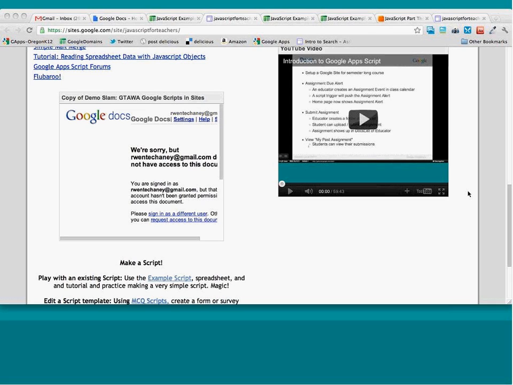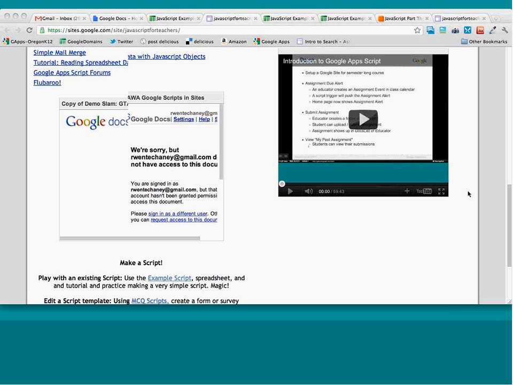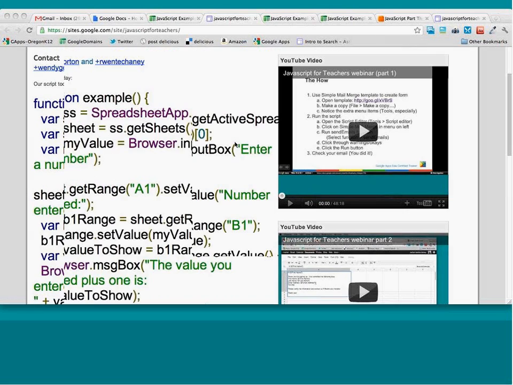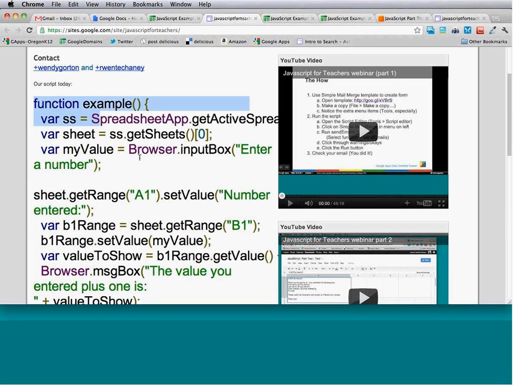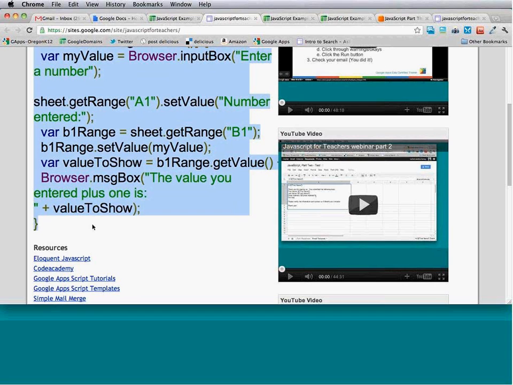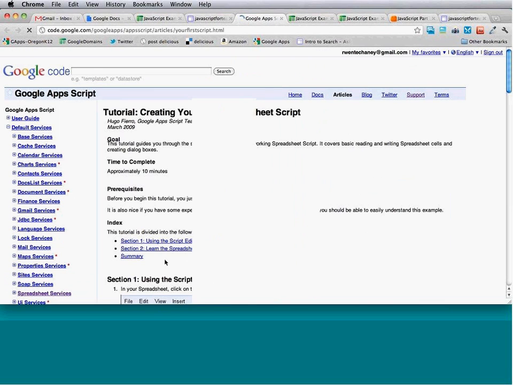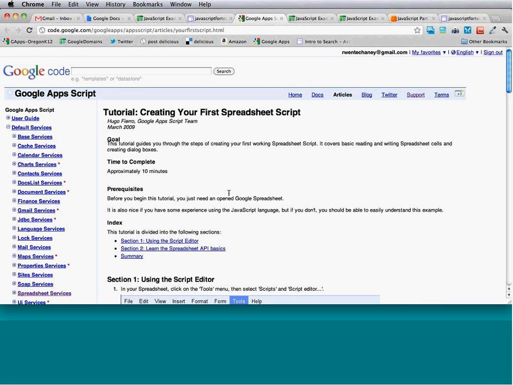We have one question that I don't think was answered from about halfway through the presentation. This was just about how to find a script to copy and paste. So Wendy has, I think it's Wendy who must have posted the script here. It is also linked at the bottom. Here's the example script. And I'll then post the direct URL in the chat window.